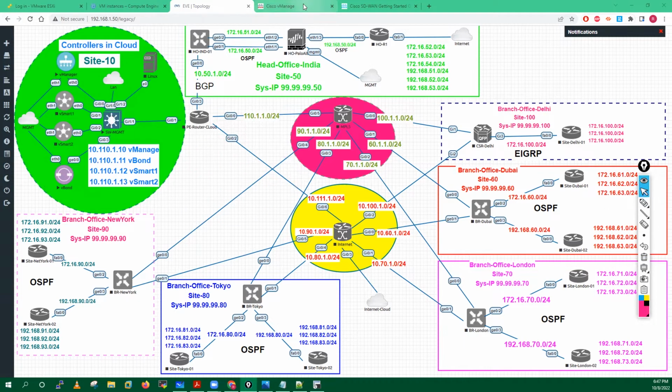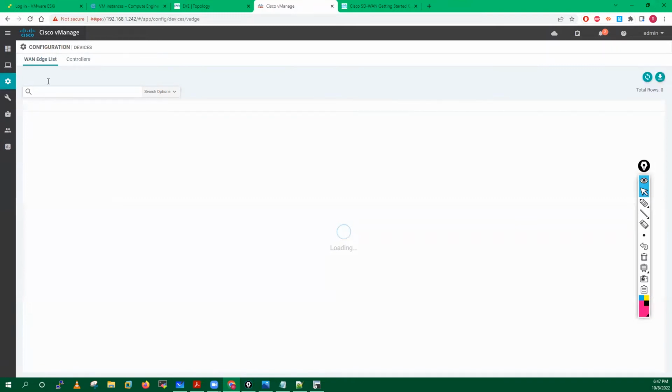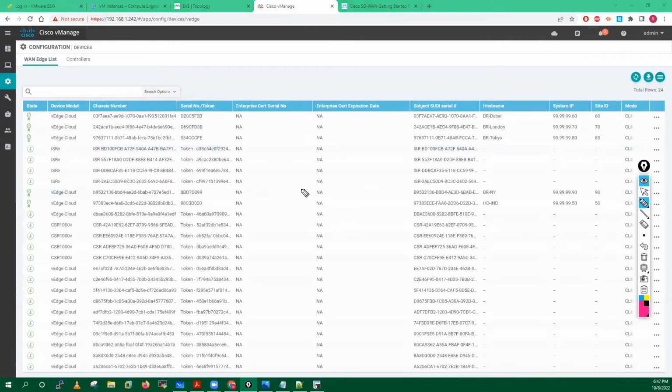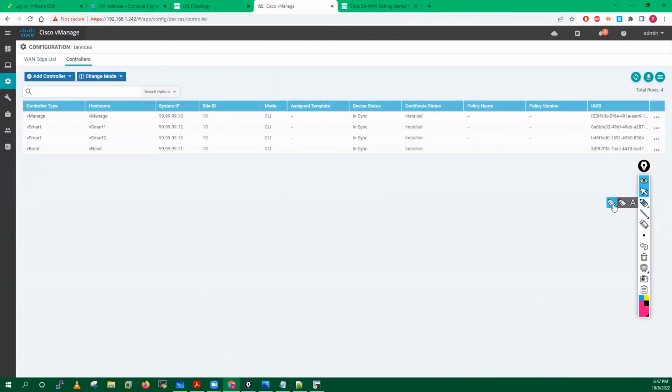If I go here, if you go into your devices, you will see these are the valid vEdge routers, right? It will send these valid vEdge routers to the vBond after the authentication, and also the controller details. It will also send the vSmart details to your vBond. This thing happens when your vManager and vBond authentication is completed.